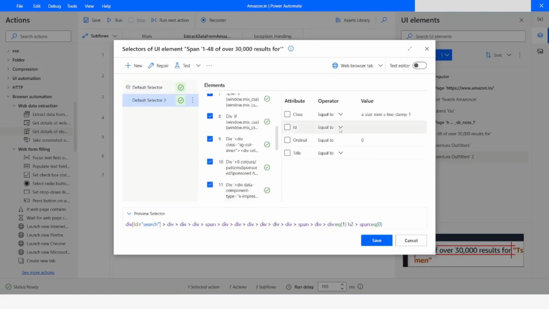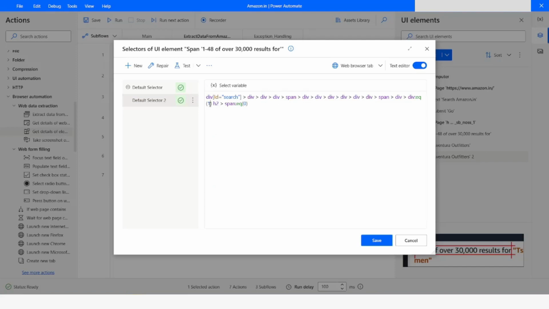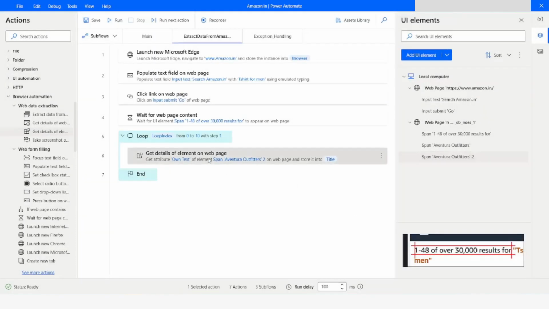And from here we will enable the text editor, and here we will pass the loop index variable. Right, so now based on the index, it will go to the different divs, and from there it will take the title of it. Right, I will click on save. So this will give us the title.